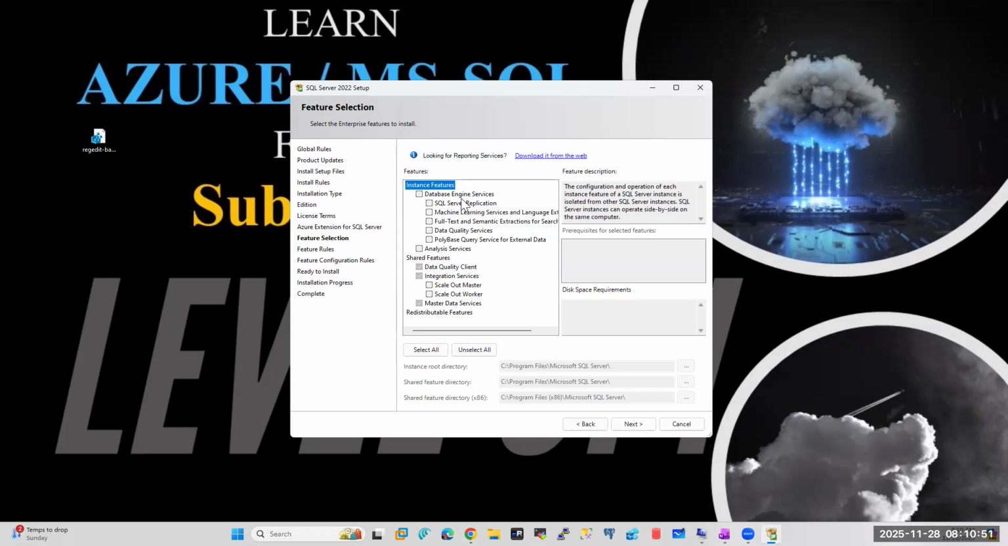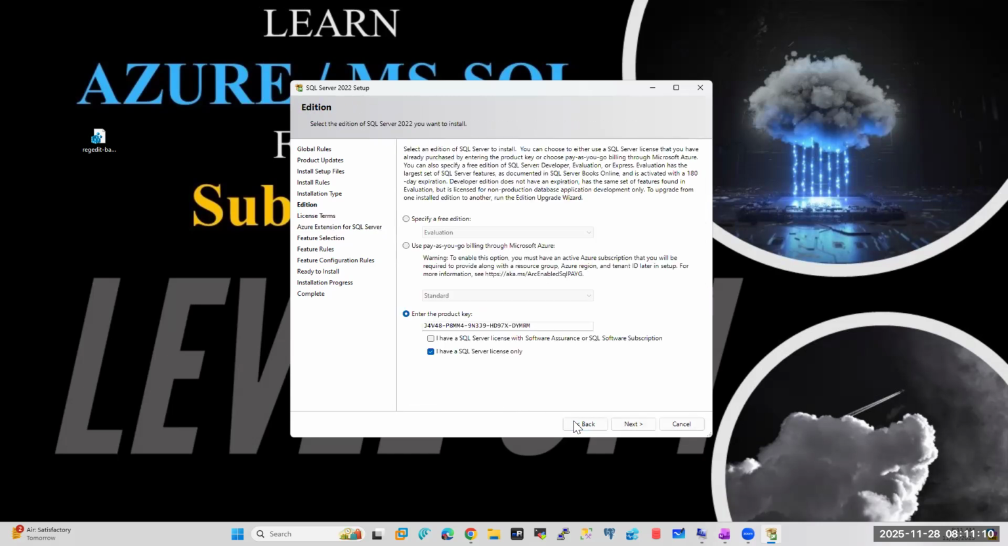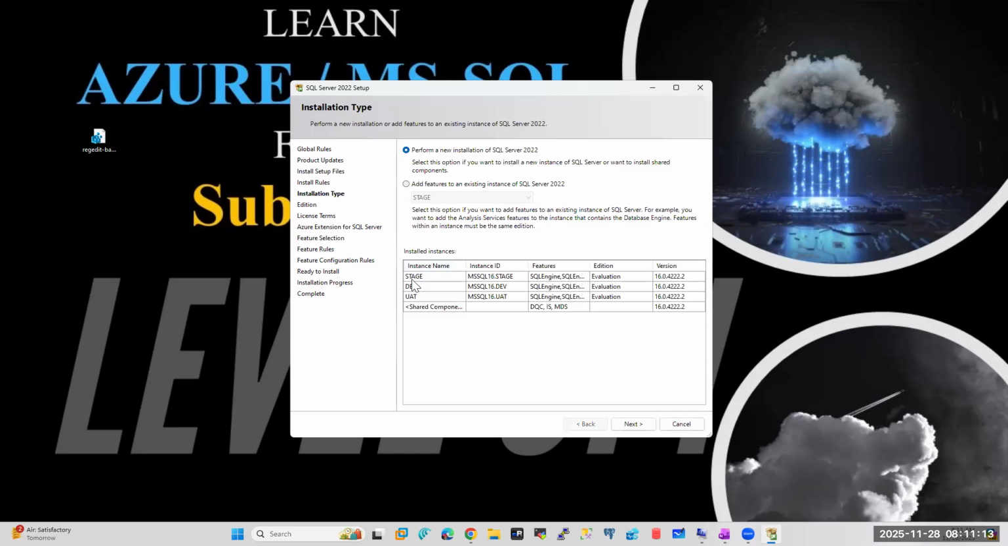But shared features are not like that. One time on the server side, once you install the shared features, these features can be shared across all the instances. On my laptop, I already have 3 instances. While installing the first time, if I select the shared features, those shared features can be shared with all these 3 instances within the same server.